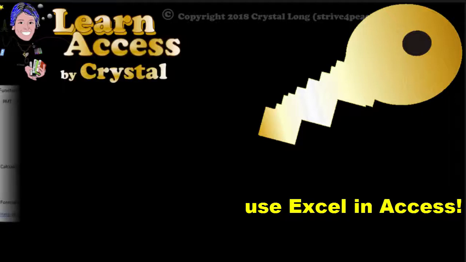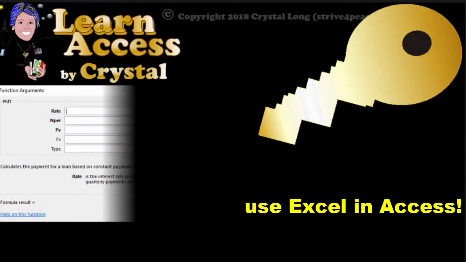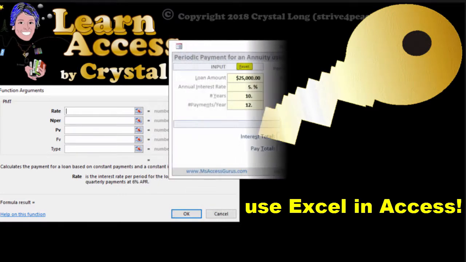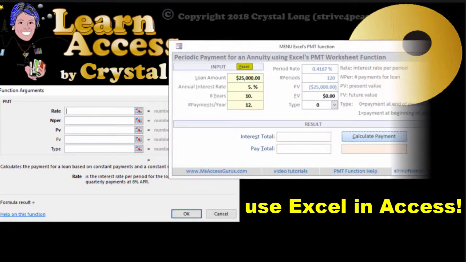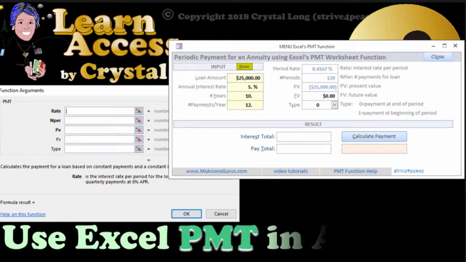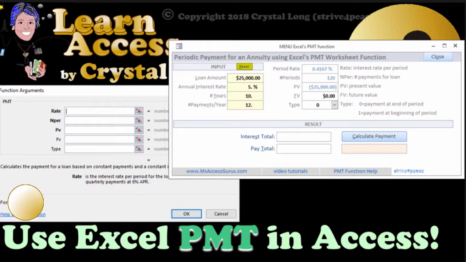Have you thought about buying a house, a camper, adding on? How much would you have to borrow, and what would the payments be? Excel has a lot more built-in functions than Access, and guess what? You can use Excel functions in Access.